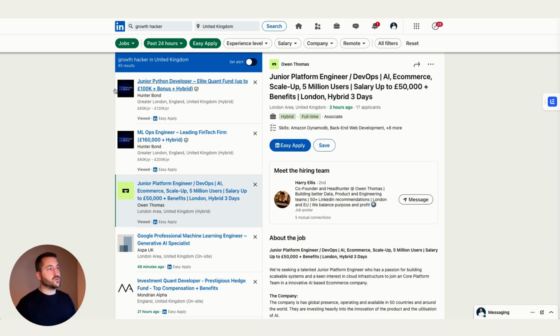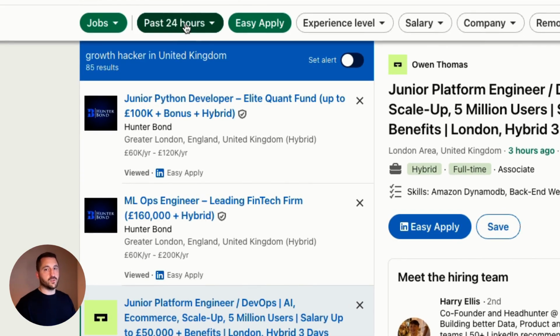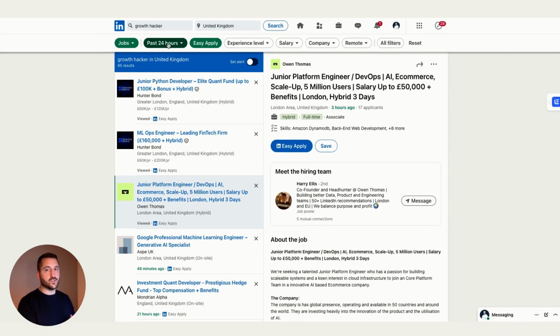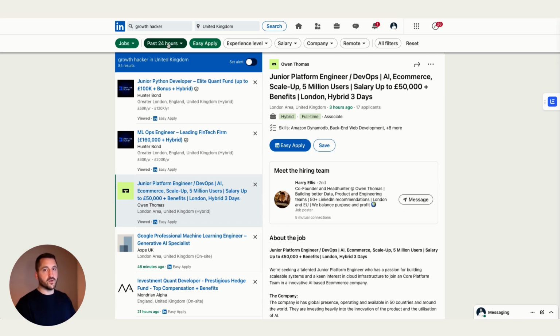The two things I want to focus on here: first, I want to set the time the job is posted to the past 24 hours. The reason I want to do that is I always want the most recent jobs being scraped first, because that will give us the hiring managers who have been recently active on LinkedIn and who've recently posted a job. Therefore, that should be a fresh job and a fresh opportunity to generate a lead.